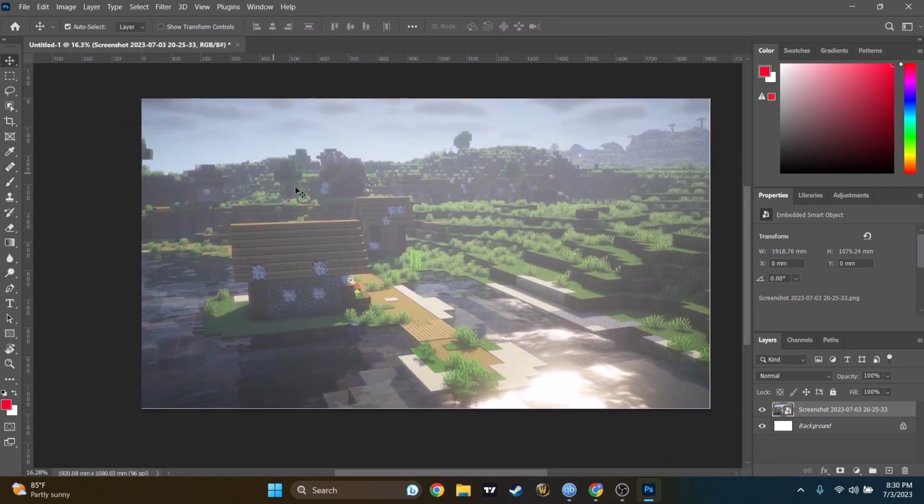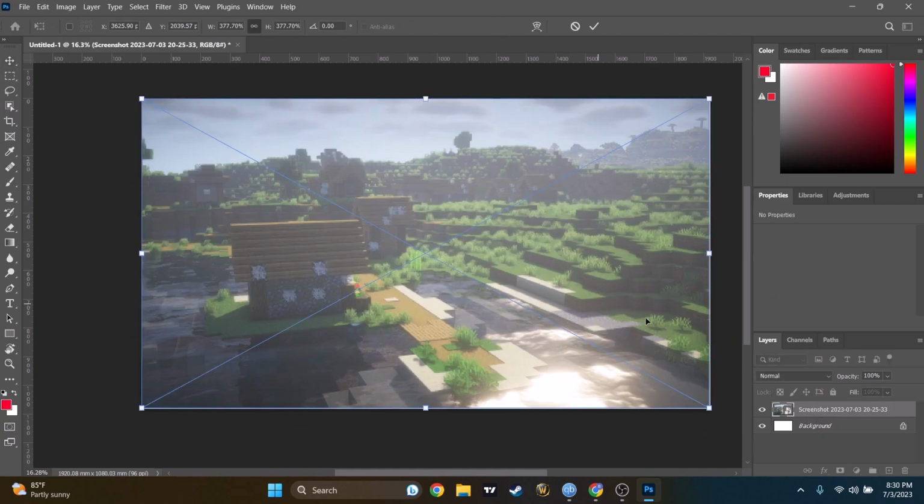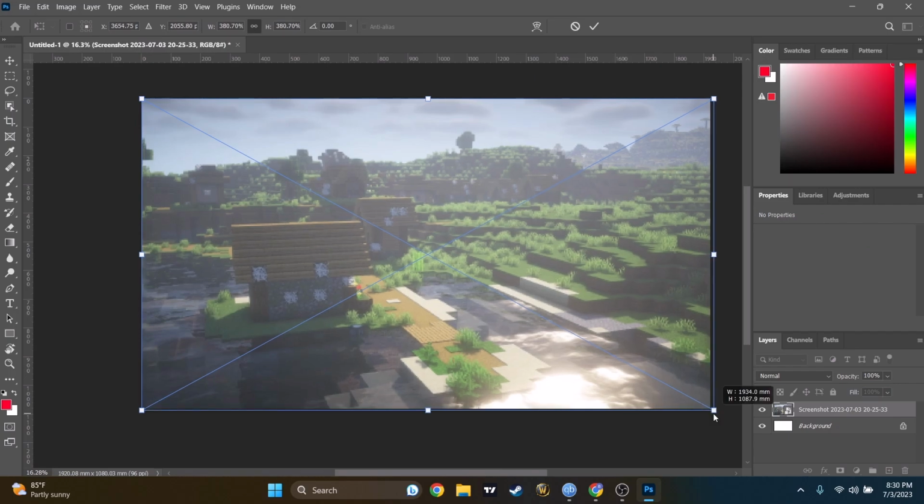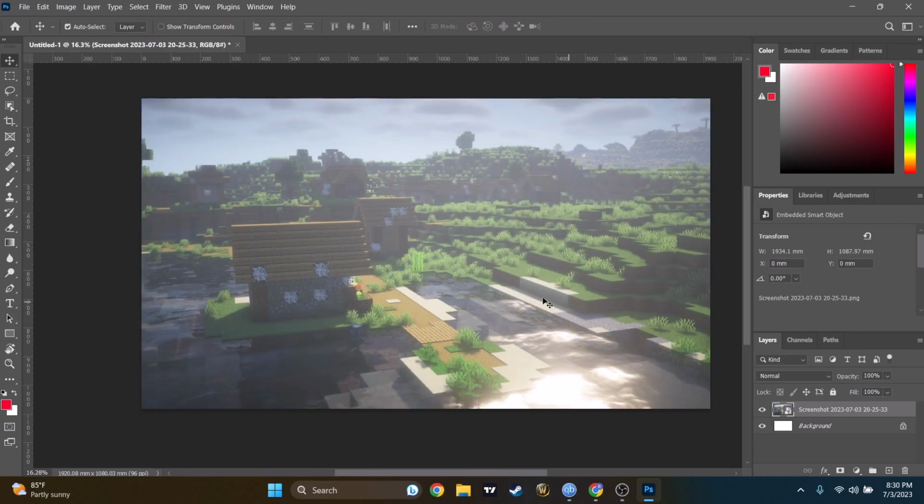Just select it once again and press Ctrl T, as in Thomas. You have to select the background, okay, and now you can drag it again. All right, that's great.